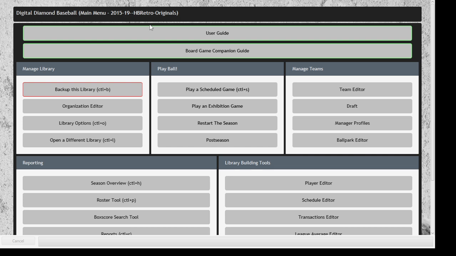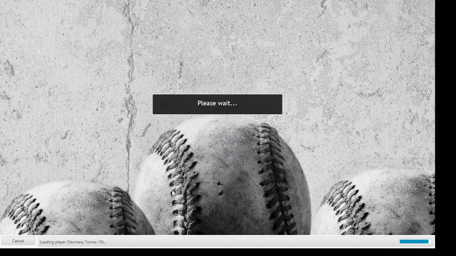Once you get your player photos in, let's see, I did that already. At that point, I'll generally back up my library. You just click on backup. Then I go in and configure my opening day rosters and active players. That's under roster tool. I'm not going to mess with this because I've already done it, but I'll just show you how you would do it.